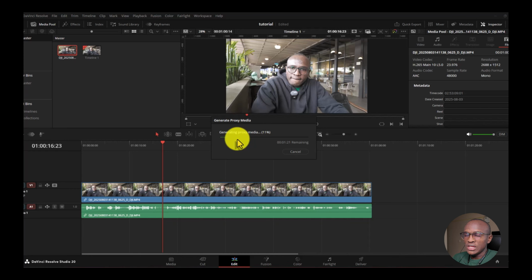Okay, so far so good. This is how you navigate through DaVinci Resolve. If you're a beginner, as you can see, there's nothing to worry about. It's quite easy to navigate it yourself. You're going to give it some time to create the proxy media, and then once it's done, we're going to start with the cutting.